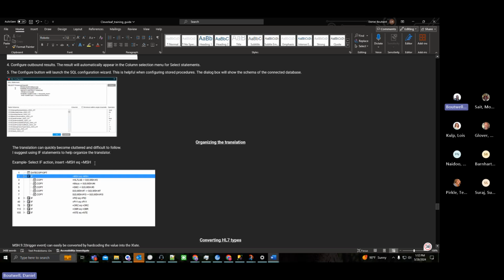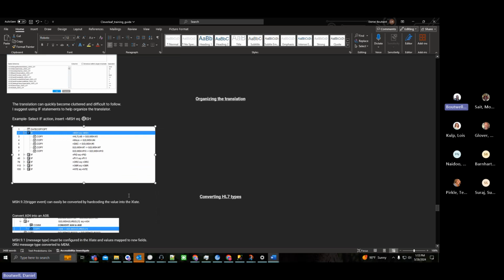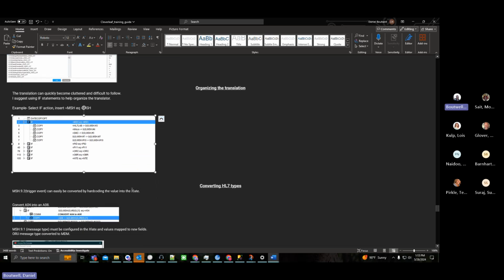This is how we like to organize the translate. It's pretty nice. We've had some that aren't organized like this, and it's just a page of code. It looks like if MSH equals MSH, which it will always equal MSH. That's how we organize it, just to let you know that this is the MSH segment and these are the MSH values, and we can close that if we're not working on it. It keeps us organized and makes it easier to debug and troubleshoot things.